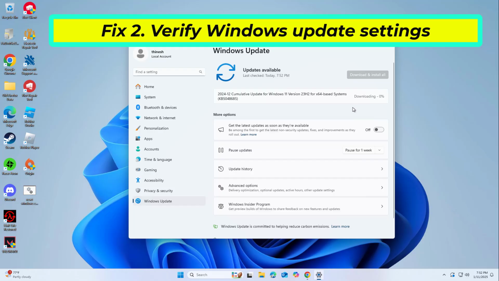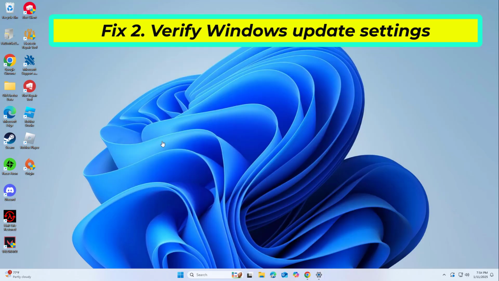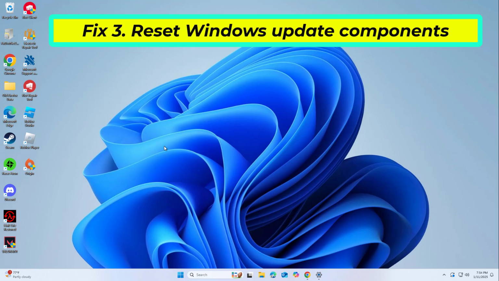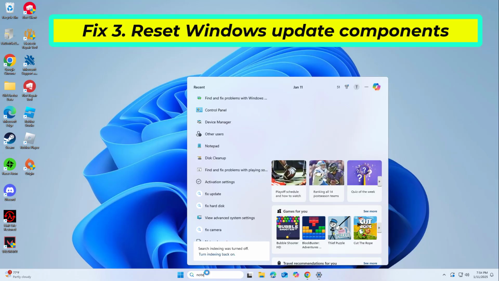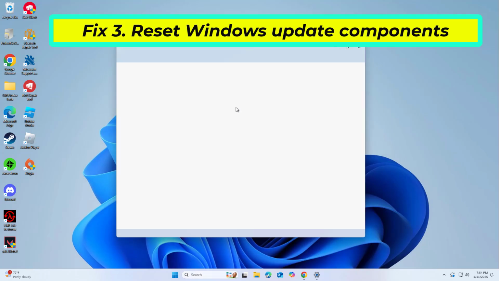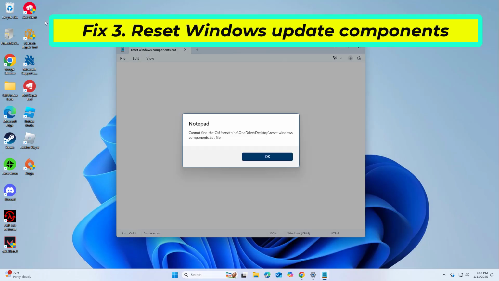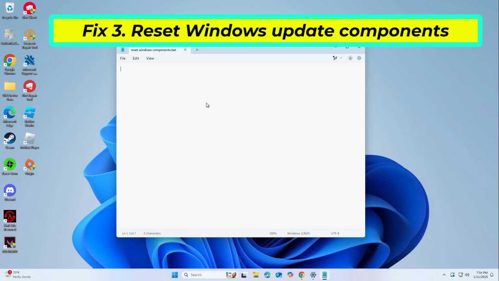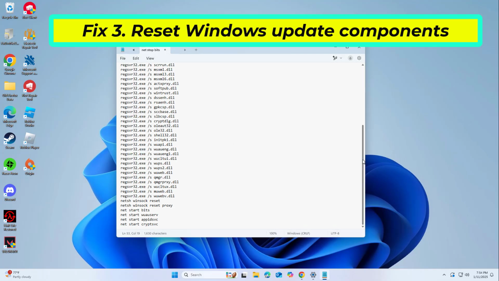If that didn't work, fix 3. Reset Windows Update Components. Corrupted components can block updates. Resetting them clears issues and lets the system restart the update process. Copy and paste the command that you will find in the description of this video.